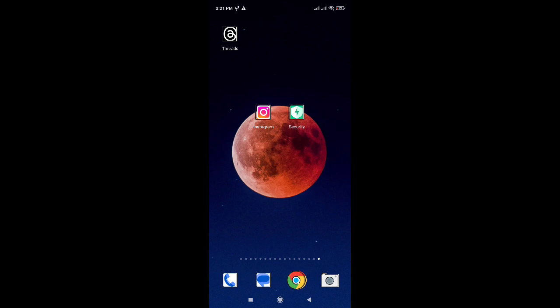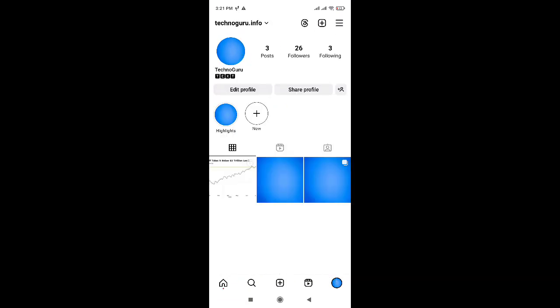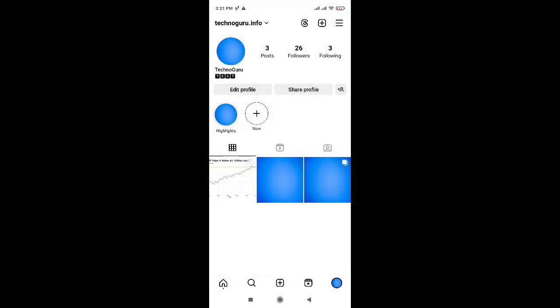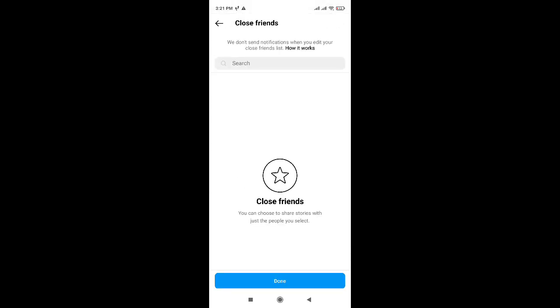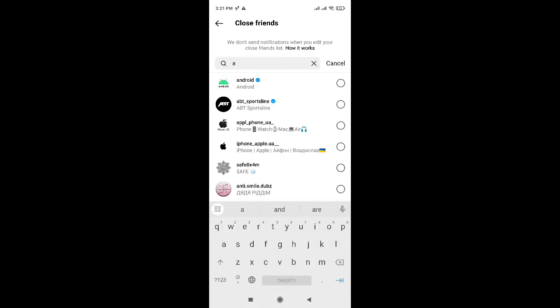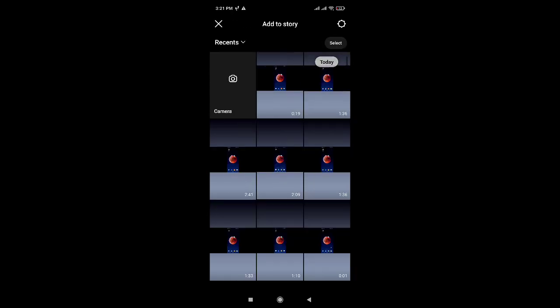First you need to open the Instagram app on your phone and here find the profile page. Then click on the three lines on the top right corner and here find the close friends. We can just add some account to close friends, only one account, and then click on done. Here we can add some story.